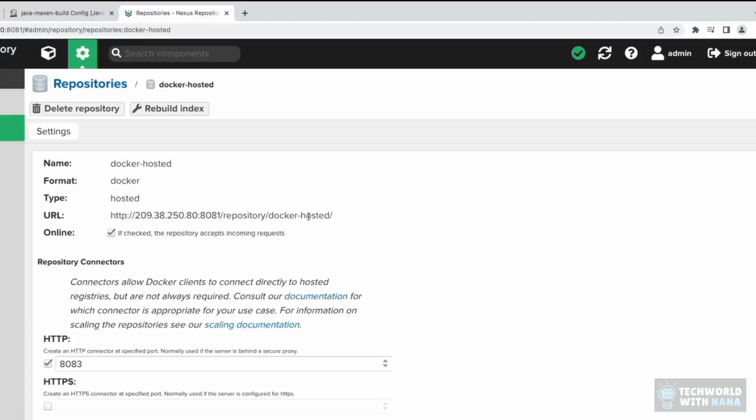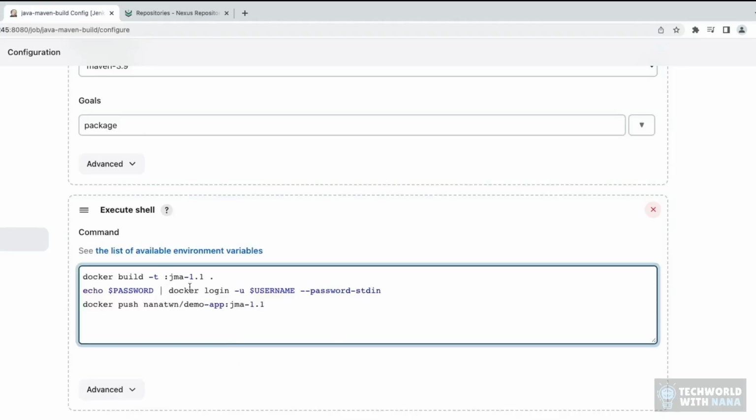I believe this URL should work too. However, let's actually stick with the repository host that we have been using. So this is Nexus repository URL. This format, however, will not work, so we have to add the name here. We can actually call it Java Maven app, and let's have this as a tag. So this whole thing will actually be the name of the image. This will be the tag, and this will be the repository name of the image.